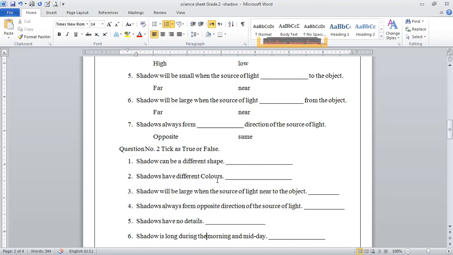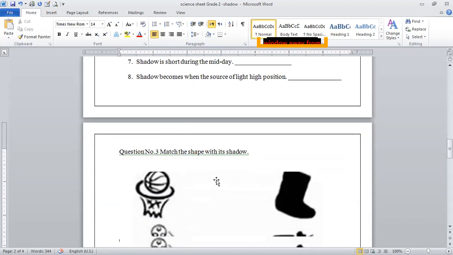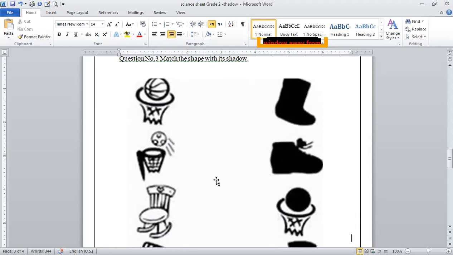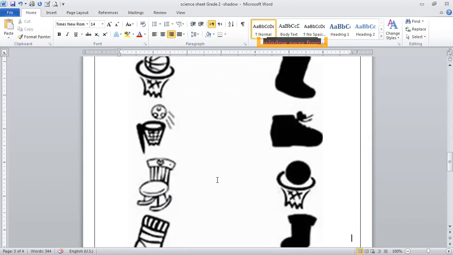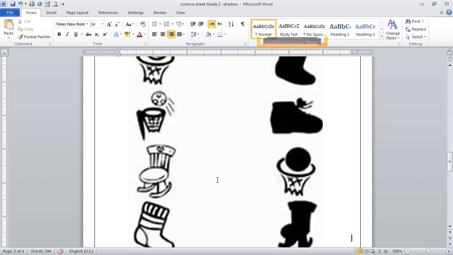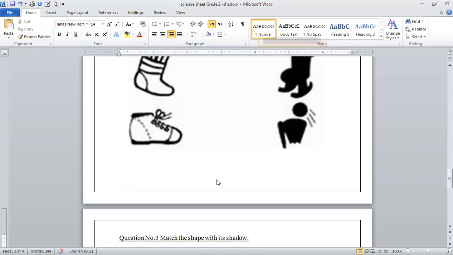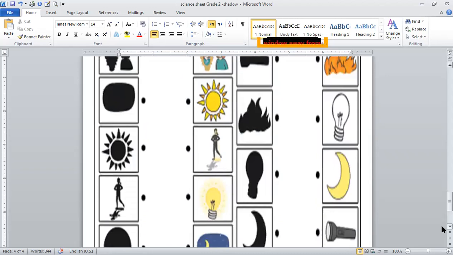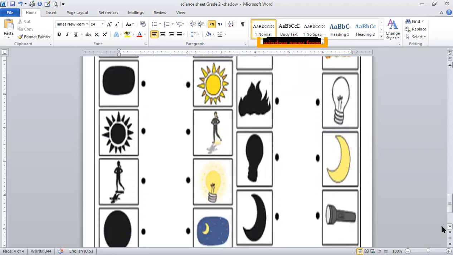Okay boys, you must read carefully. First of all, you study the first page, then do this. And here, on one side I give you the object, and on the other side I give you the shadow of that. Then you match the object with the correct shape of the shadow. After this, this is the same. Also, I give you the shape and the shadow, and you match the correct shape and its shadow.